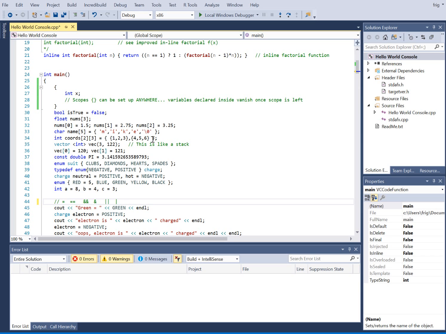These damn infernal braces. And here's a character array, and it's being defined right here in line, but the characters have to be listed with single quotes, not double quotes. But there is another way of defining them with a string too.